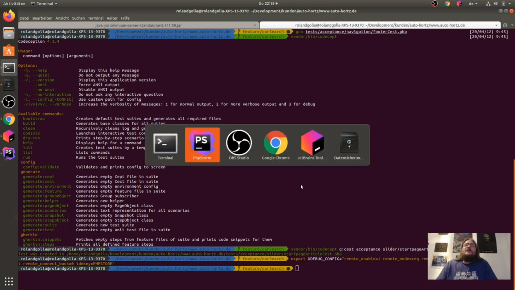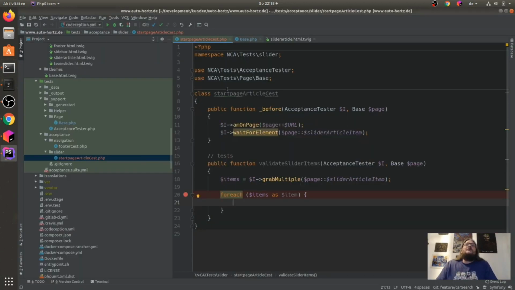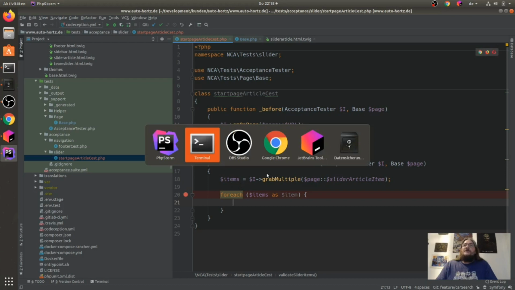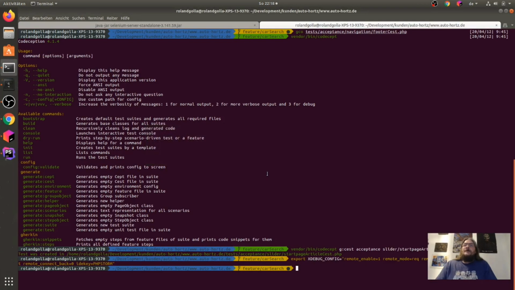And for now I go back to PhpStorm and say here I listen to Xdebug, and when I now run this here, so we just make the slider here, we can do a render bin run.